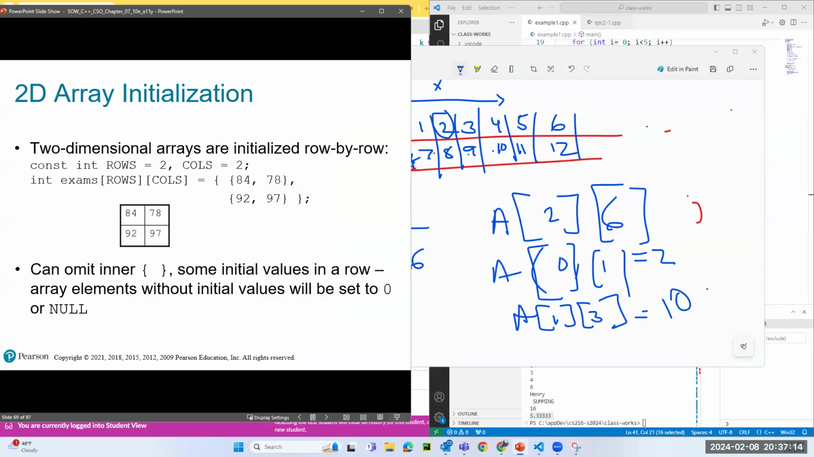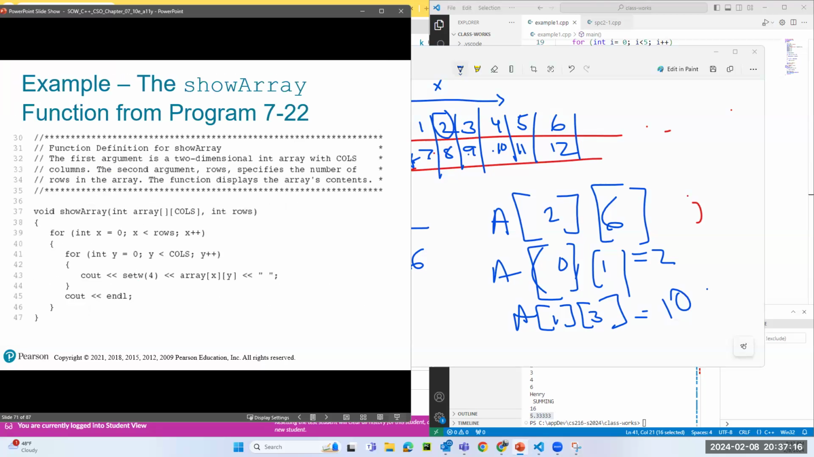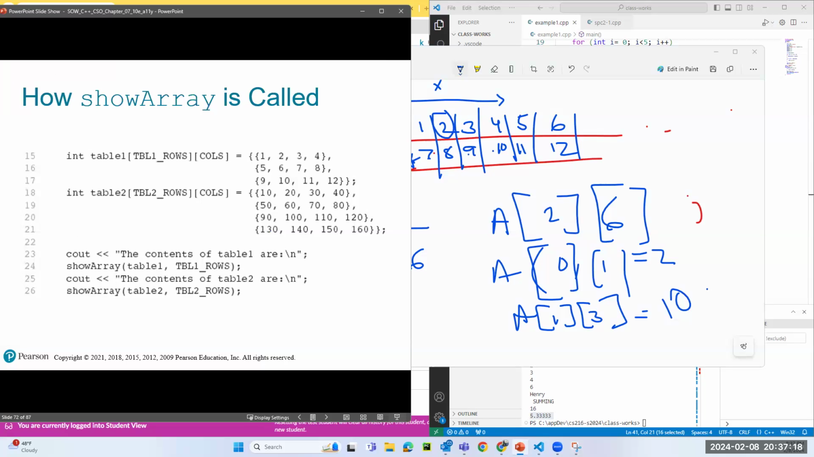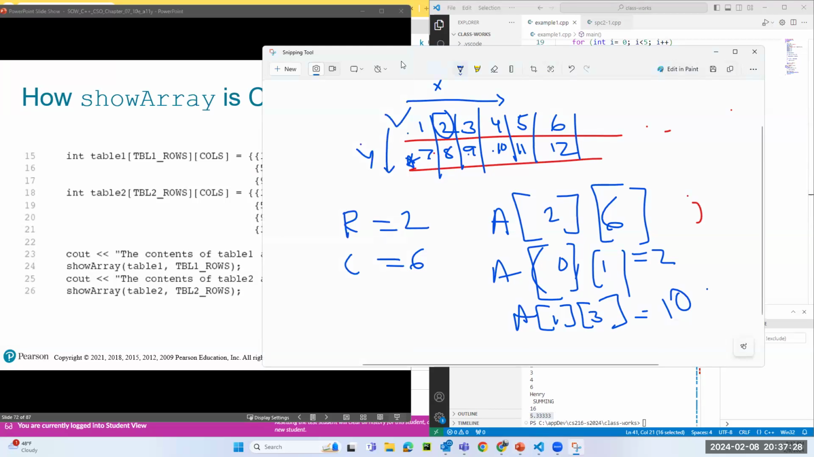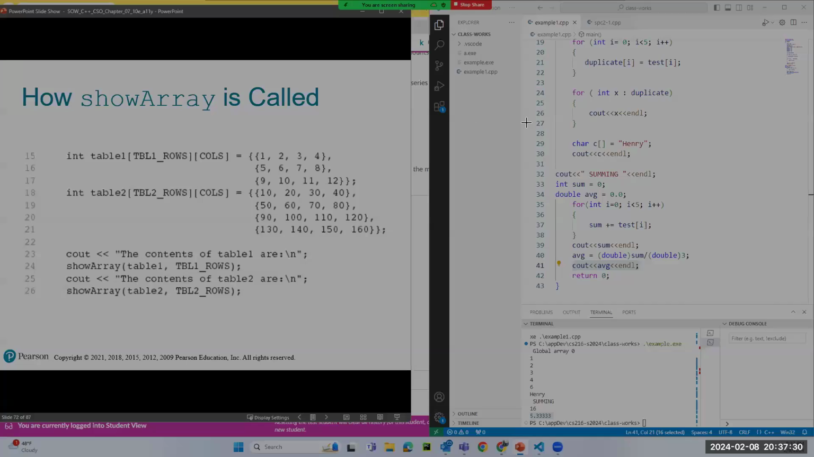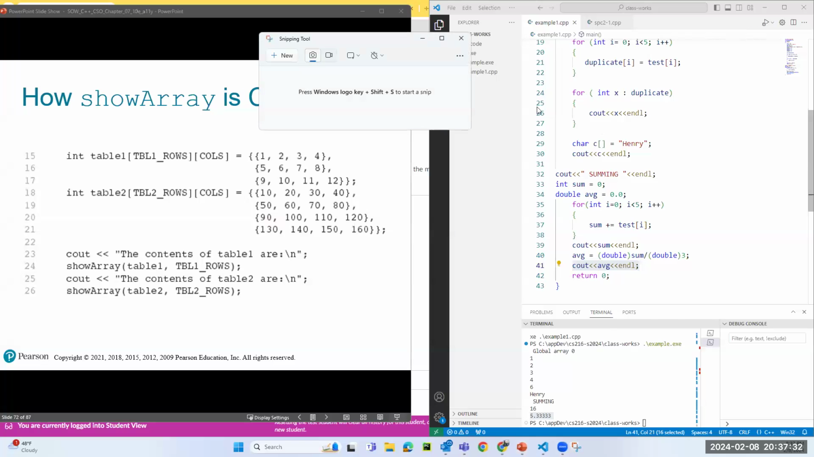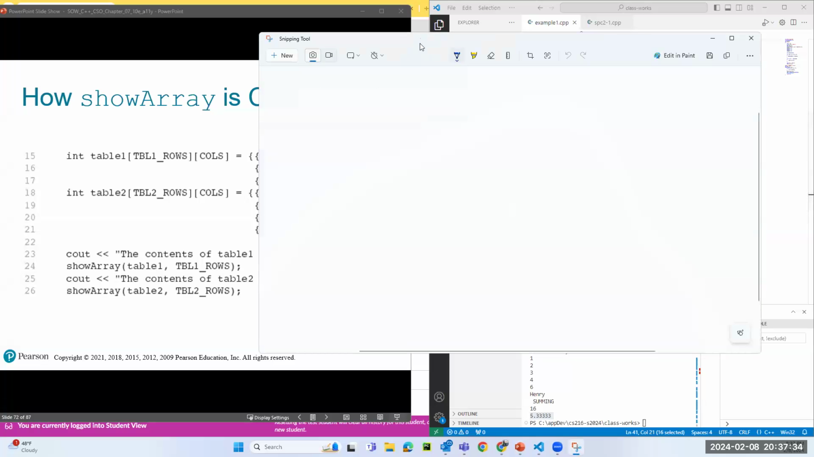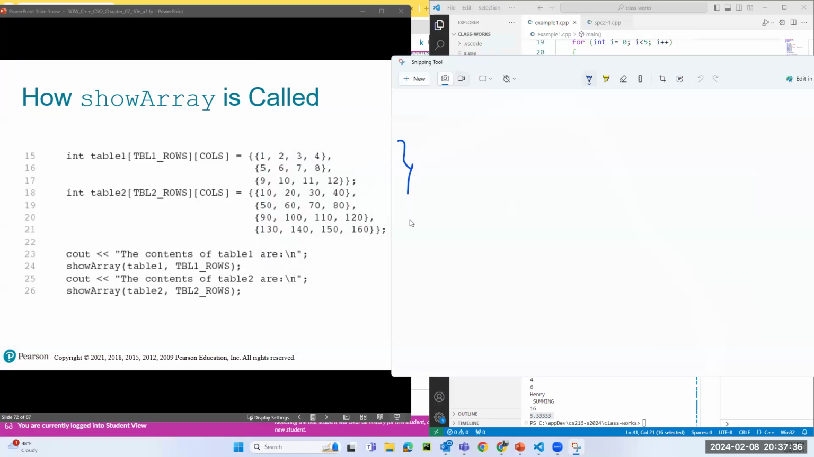So that's pretty much it. And then I'm just skipping this one because we already covered it. This is the way you should define your two-dimensional array. Let me show it again. So here, this is the way you should define your two-dimensional array.